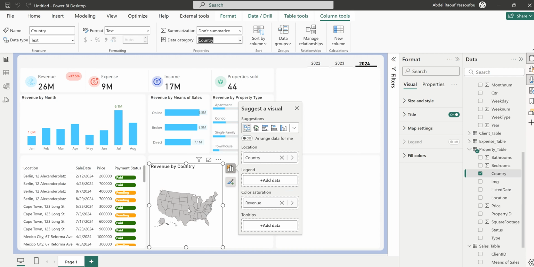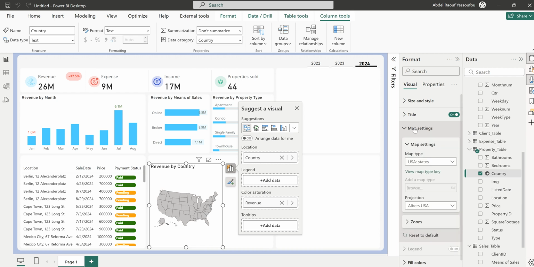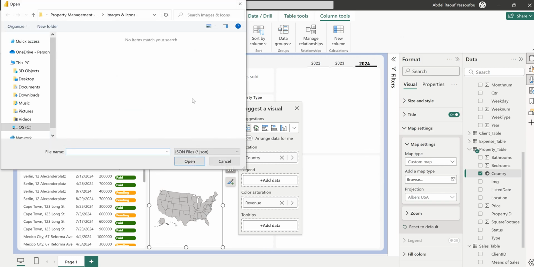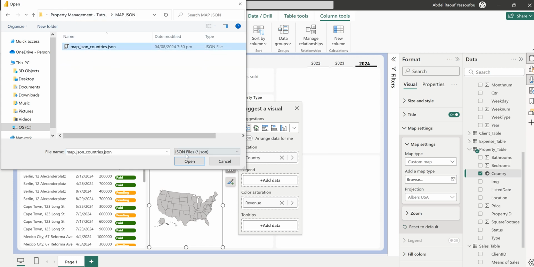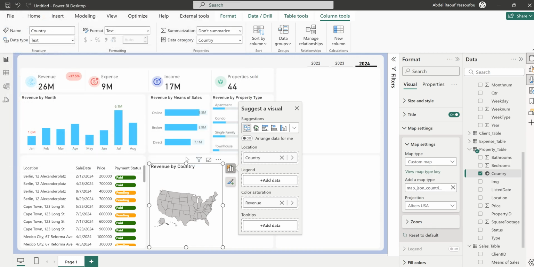And then what I have to do, this is showing the US map. I'll go to map settings. Instead of US map, I'll select custom map. In custom map, I already have the JSON map somewhere, which I also make available. So I'll go here, select the map JSON. Then I'll select this, click open. It should be able to give me this. Now you can see the revenue by countries.